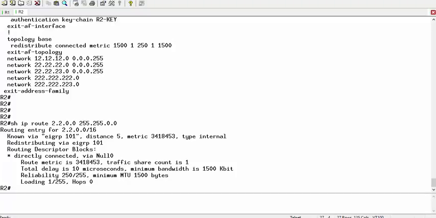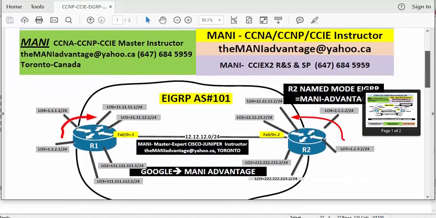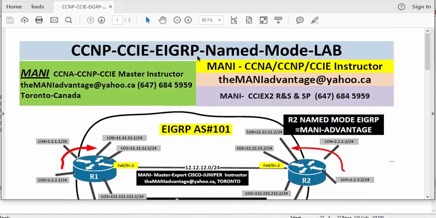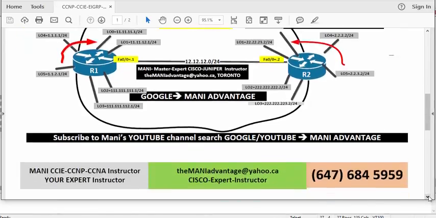So let's quickly go through the diagram one more time and the questions. Again, this is the CCNP-CCIE named mode lab. What we did, we pre-configured two routers, router 1 and router 2. Router 1 had 6 loopbacks, router 2 has 6 loopbacks. Then we redistributed 2 of the loopbacks into EIGRP on this router, and the same thing on the other. Then both router 1 and router 2 had 5 network statements, including the common network 12.12. Then I had some questions here. Then I configured everything at once.